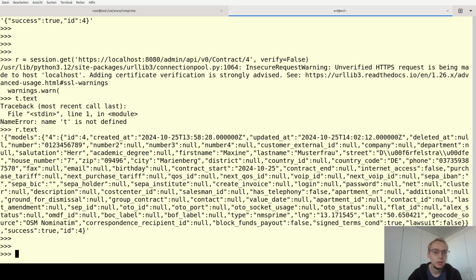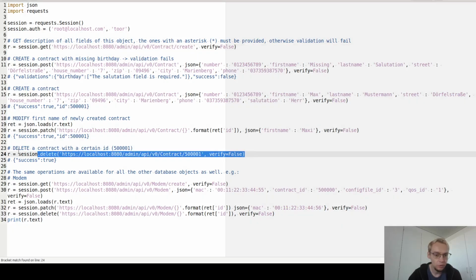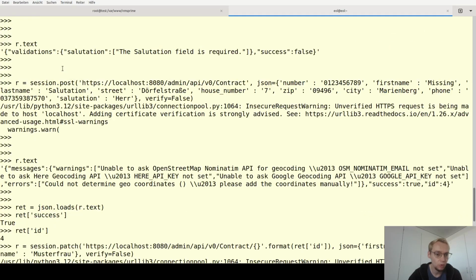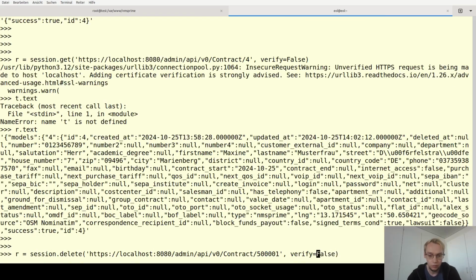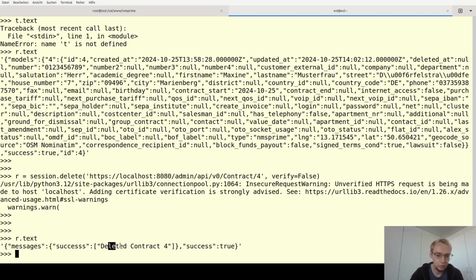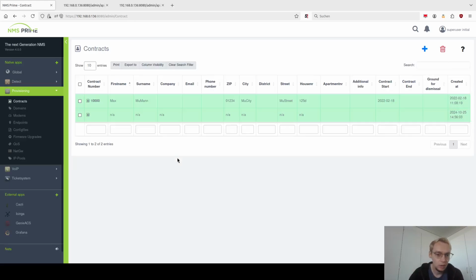So that's nice. The next thing, of course, I can do is deleting a contract. So let's do this. This is basically down here. Now instead of calling get or patch or post, I will now do delete. And of course here the contract will be 4. And I type enter. I get the text. And success, deleted contract 4, success true. So let's have a look. And as you can see, it's gone, just as we would expect. So that's so much for the contract.